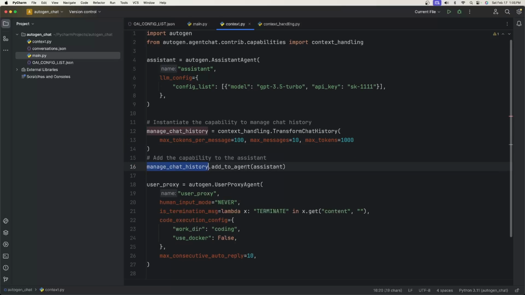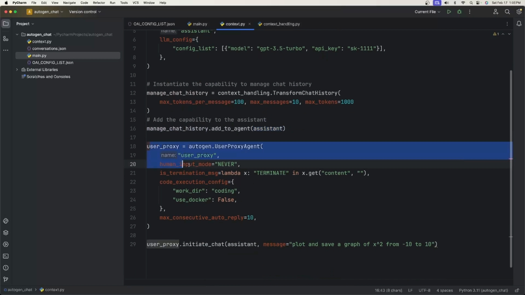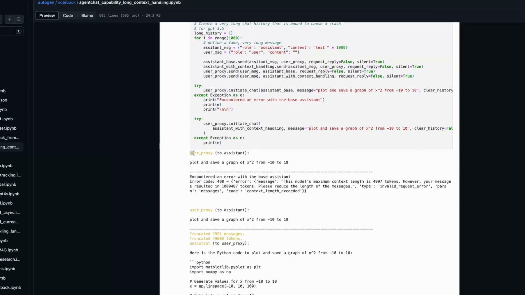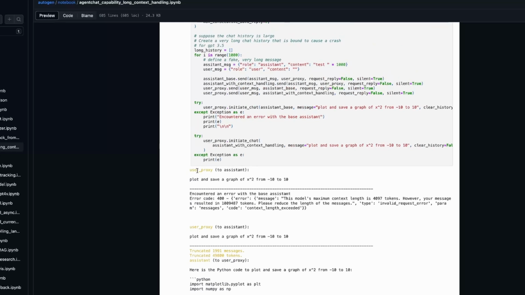We then can add this to an agent. So we're gonna add this to the assistant agent. We have a user proxy agent, and then we just initiate the chat like normal. Okay, so here's an example. We have an example with and without context handling. So without context handling, what we have here is an error. So up here in this for loop, they've essentially added very long messages with a lot of tokens.